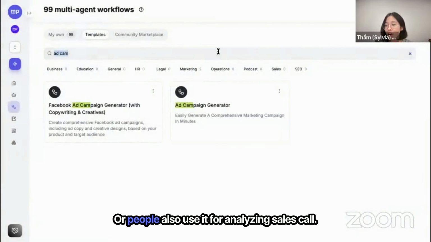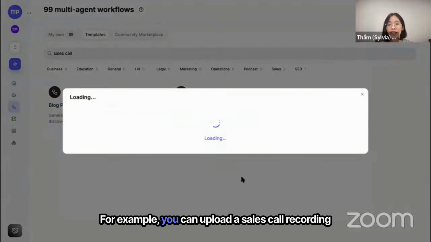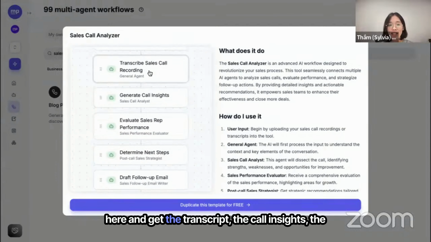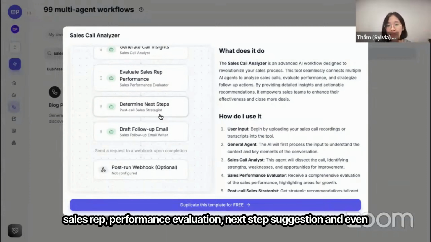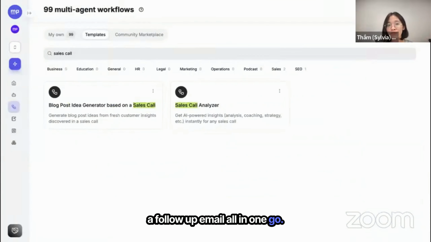Or people also use it for analyzing sales calls, for example. You can upload a sales call recording here and get the transcript, the call insights, the sales rep performance evaluation, next step suggestions, and even a follow-up email all in one go.